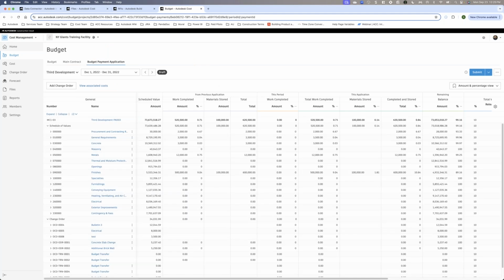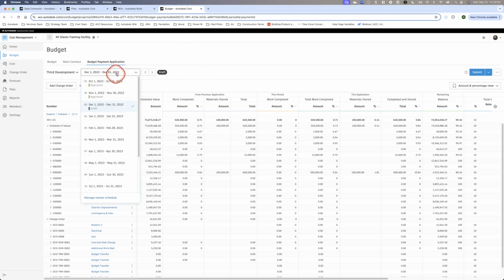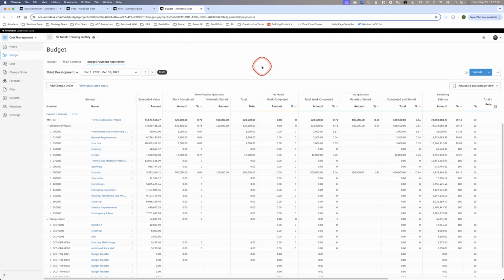From there, I can then create budget payment applications or client billings, and I can see this schedule of values here is exactly what I set up in my main contract. In this example project, I have some change orders as well at the bottom that are attached. And this tool then allows me to bill my client on a monthly basis. In this case, I have it set up to bill monthly. You can adjust billing periods if you need to bill them more than once a month. But this is a tool that allows you to track that monthly or billing period that you have set up.